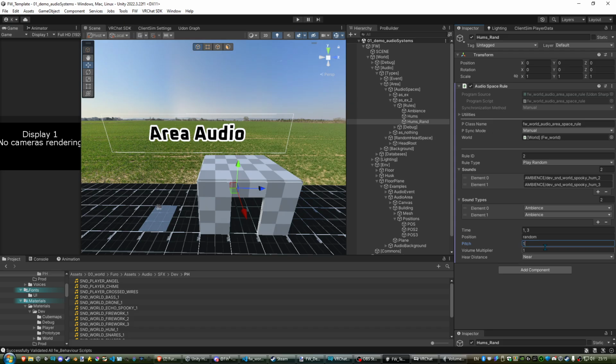Pitch, same thing. You can either do like 0.9 and 1.1, and then it'll pick a random number between those two. Or you can do 0.7, 0.9, and 1 in case you don't want any decimals, whatever. And then volume multiplier, same thing here.